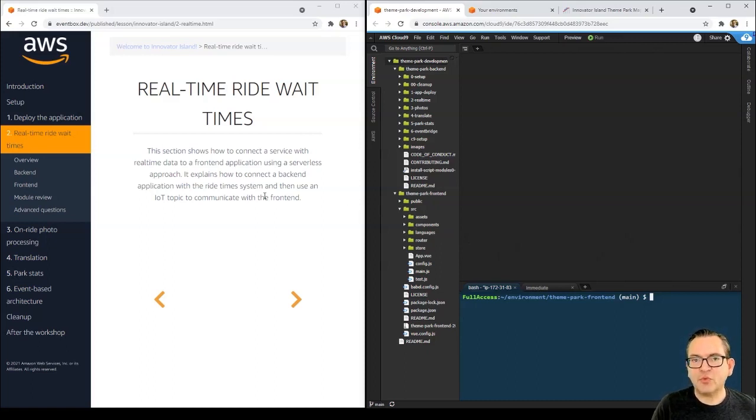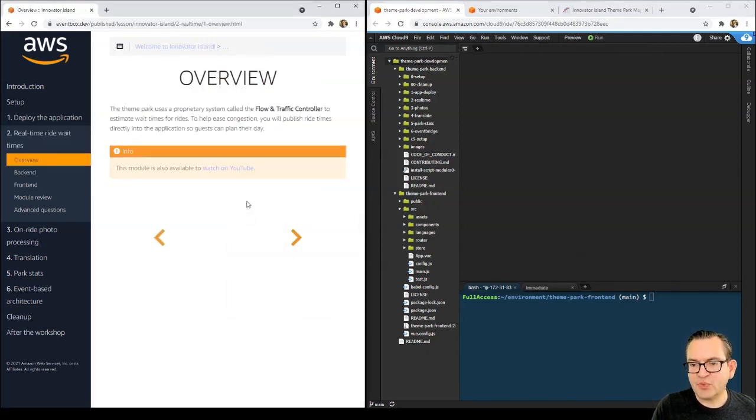So in this session, we're going to connect real-time data to the front-end application. So let's get started with these instructions. In the theme park, we've got a service called the Flow and Traffic Controller. This collects ride times from the physical rides, and it publishes these ride times once a minute into the infrastructure. So we're going to connect that with this front-end application.